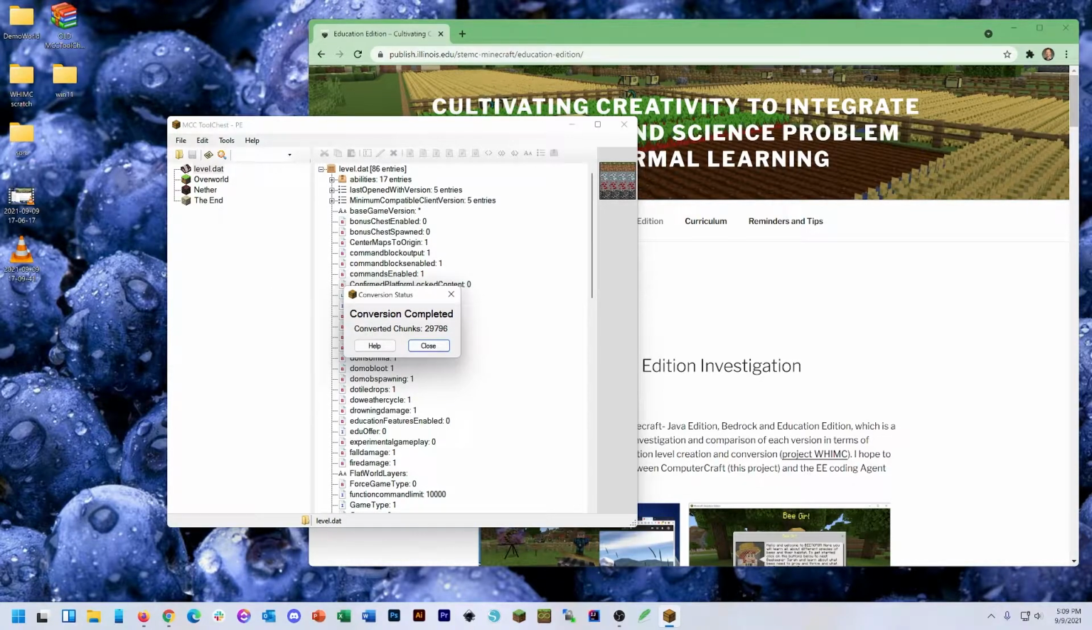Okay, picking this back up. Once you're done, you should have this conversion status. You can actually modify this level.dat further if you need to. You can see the different chunks available in the world. But in this case, I'm going to go to Save As.